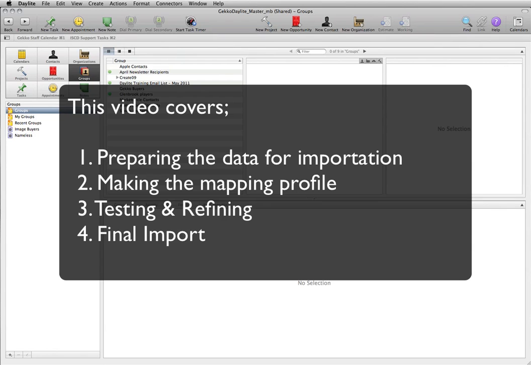So the learning outcomes for this video are preparing the file for importation, making the mapping profile inside Daylite, testing and refining the mapping profile, and going through the importing process into Daylite.